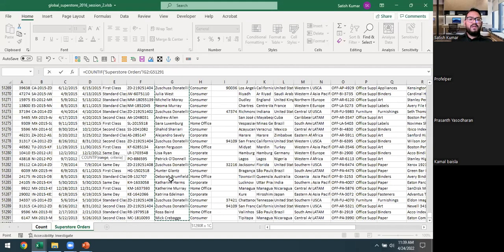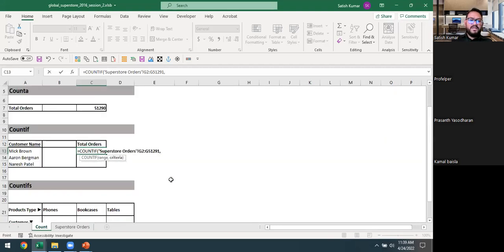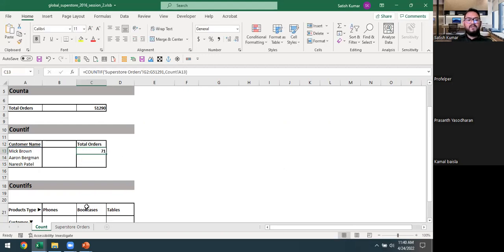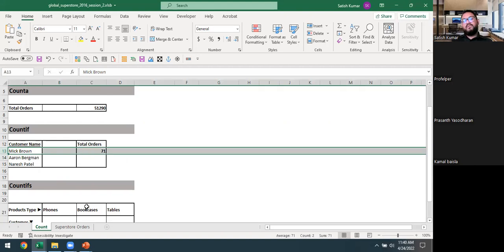So what we are doing is selecting the specific data range, put the comma, go back to the previous sheet. Now Excel is asking you to put the criteria. What is the criteria? Mick Brown is the criteria, basically the customer. So select the criteria, close the bracket, hit enter, and we get our answer. There were 71 orders made by Mick Brown.